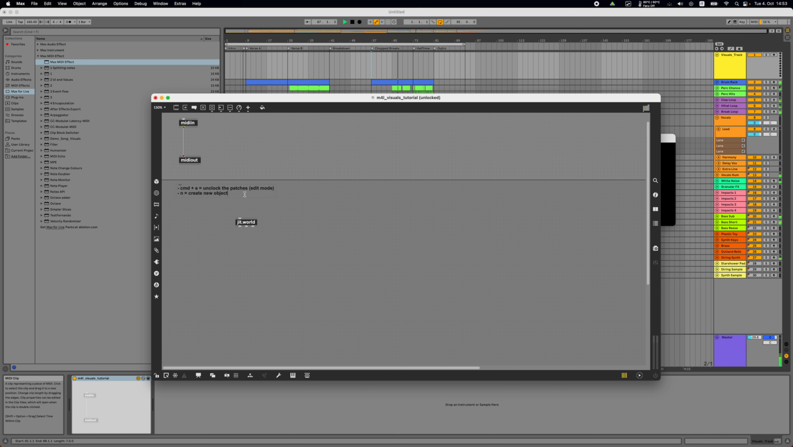And this, of course, only works when we are in edit mode, because if we are in performance mode and I press Command+E to lock the patch, I cannot create new objects, right? If I press N, nothing happens. So that's how it works to create new objects.